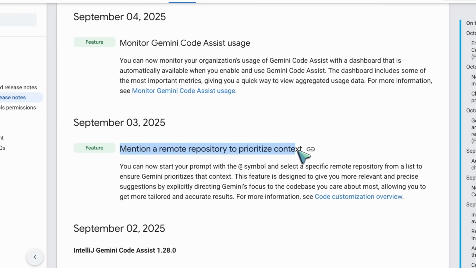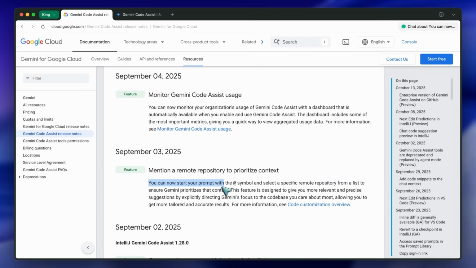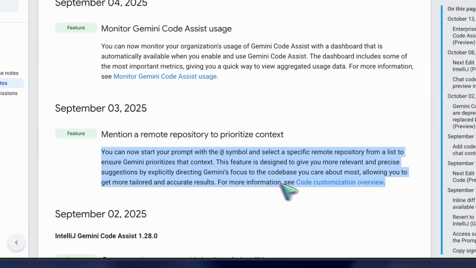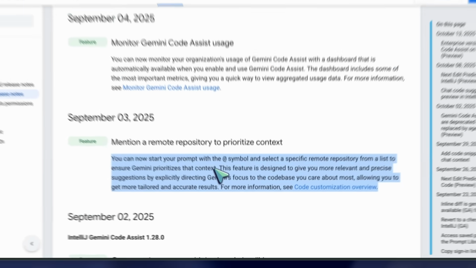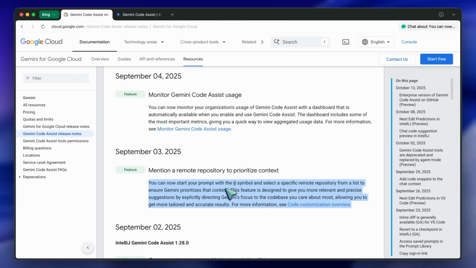Jumping to September 3rd, there's a neat UX trick. You can mention a remote repository with @ in your prompt to prioritize context. So, if you work across multiple repos, say a backend in Go and a frontend in TypeScript, you can force the assistant to focus on the repo you actually care about at that moment, which is kind of cool.